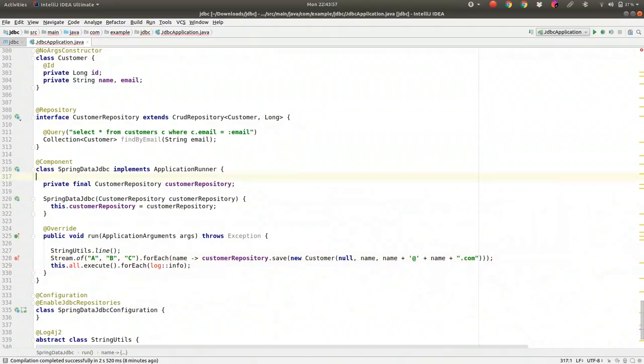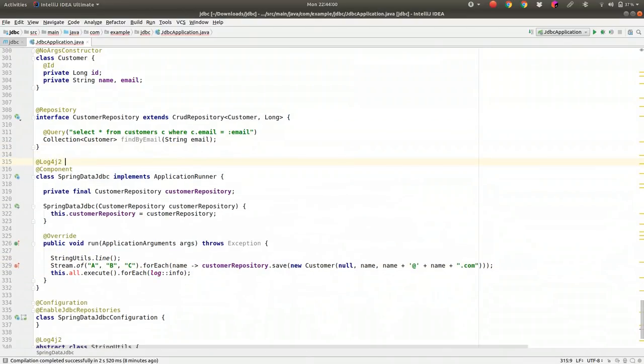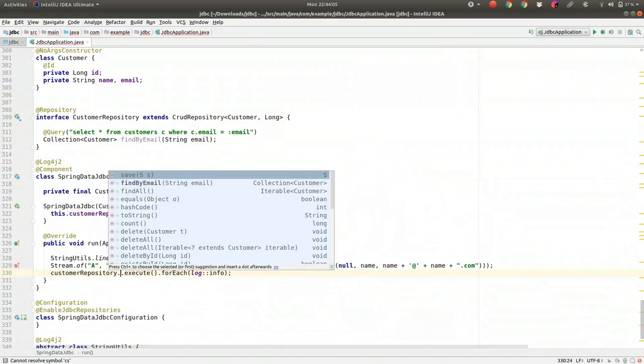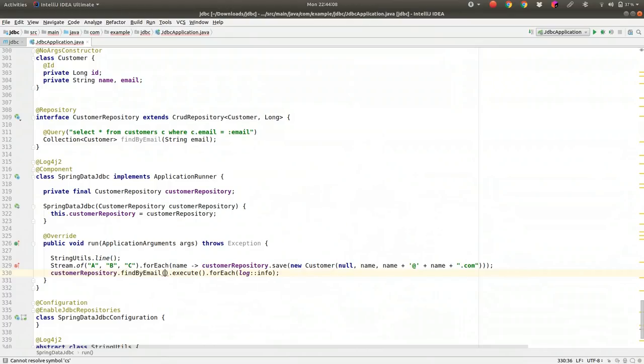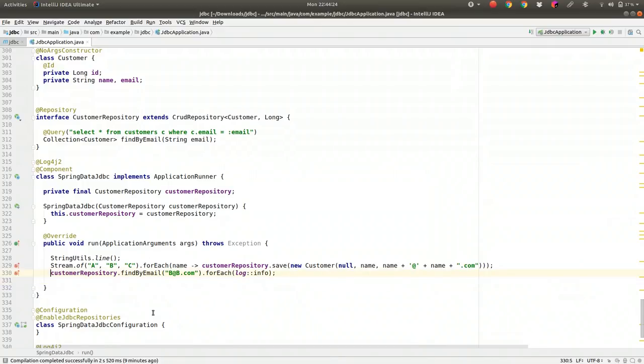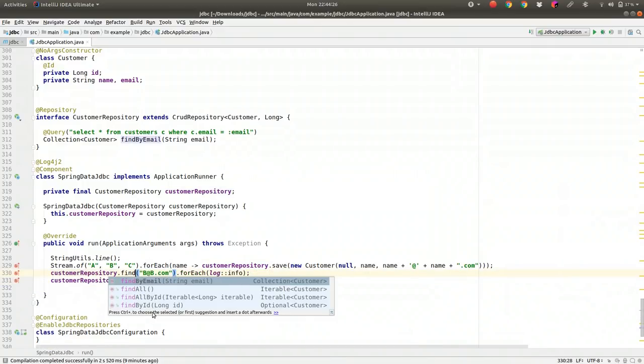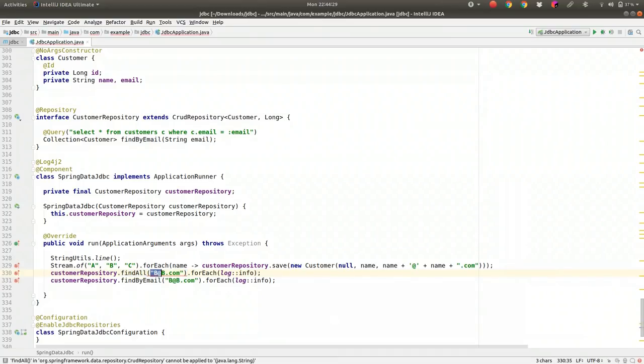And then we want the logger. And here I'm going to say this.customerRepository.findByEmail, and it's going to be b@b.com. And we'll visit the results. Okay. And let's just confirm that finding everything should work as well, like so. Very cool. All right, we got it. So now, write the data out.